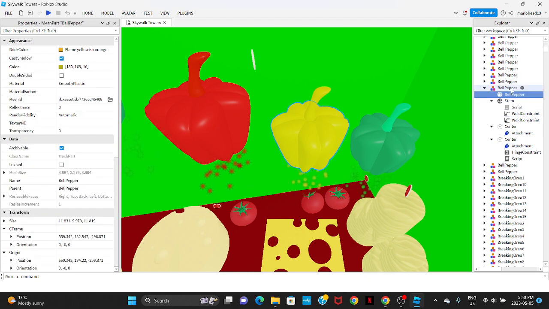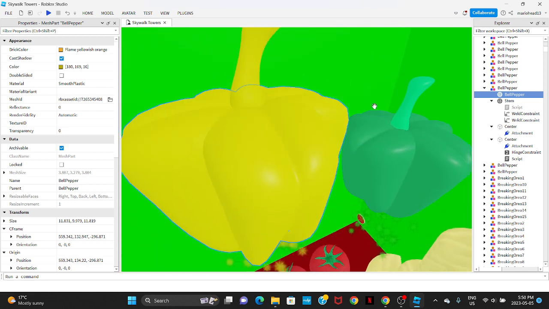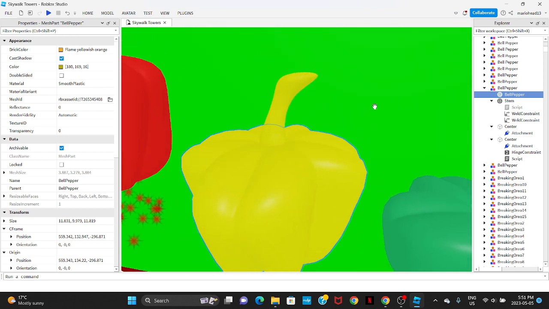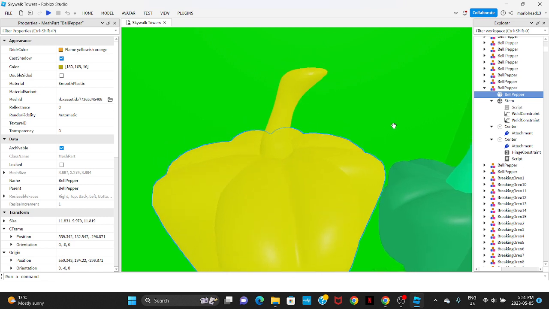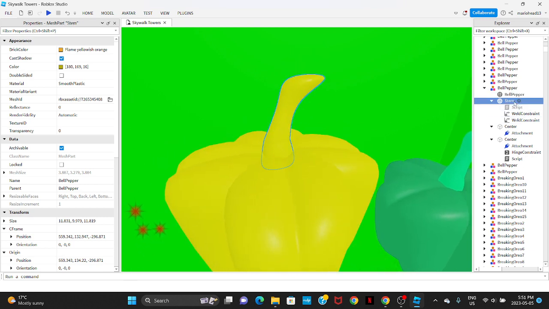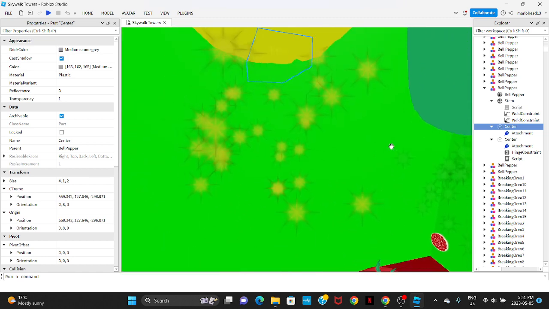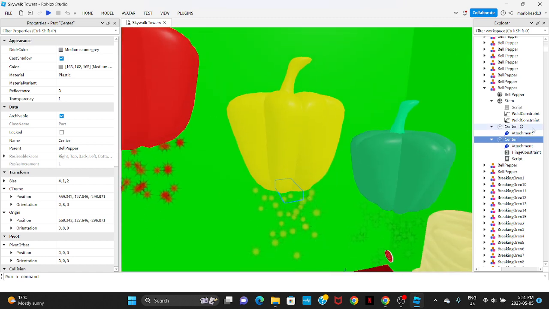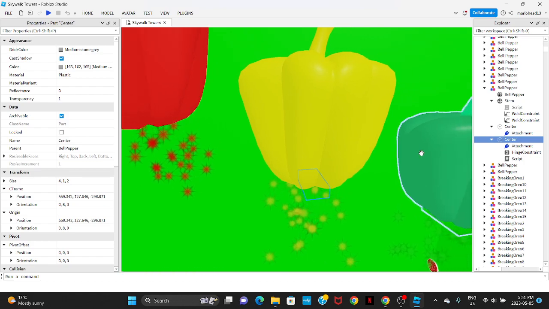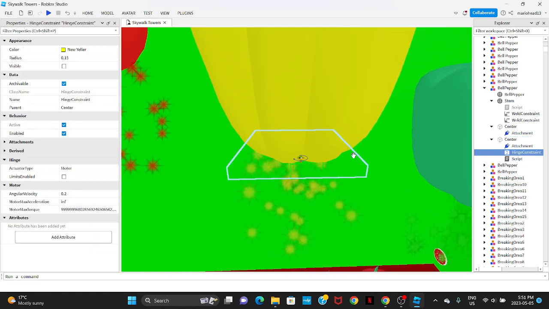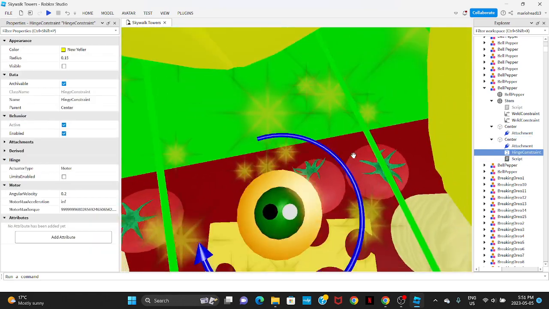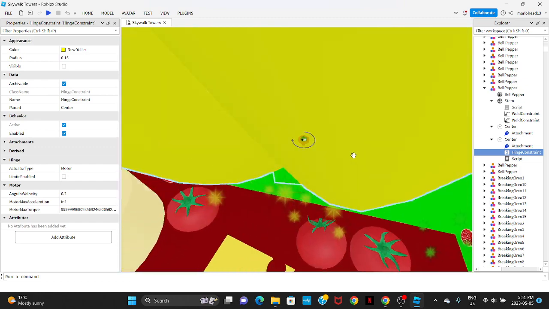We can see that in the model, it's a model. I modeled it in Blender. I can show you guys how I did it in a future video. So we have the actual bell pepper, we have the stem, and then we have invisible parts at the bottom. They both have attachments, so we can actually turn it. So you can see if we click on the hinge constraint, we can see it's turning on this axis.